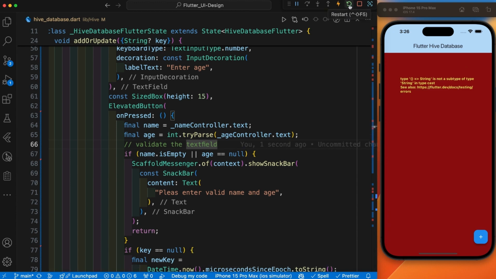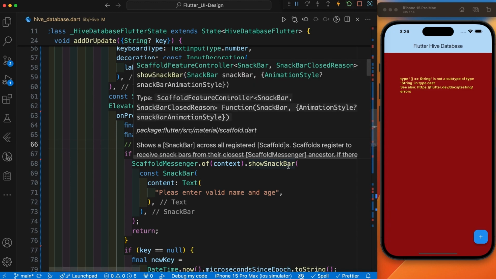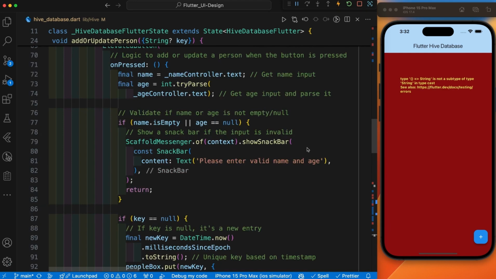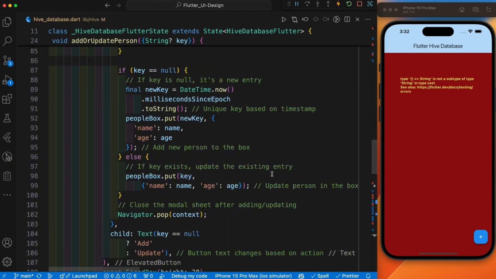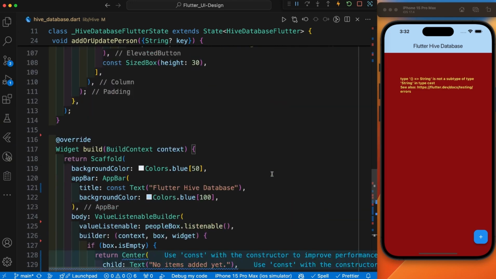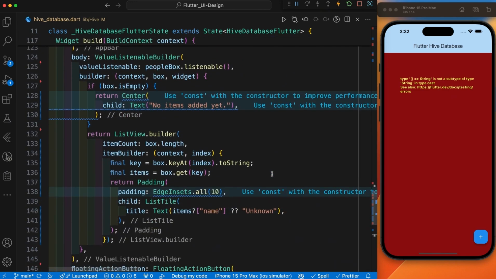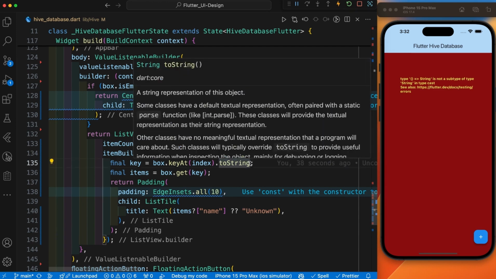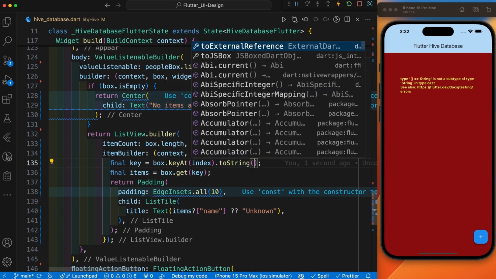There is some other error, or is this the only one? I think there is some other error as well. Let's see. Again, string is not a subtype of a string. Let's try where we have the key string. Oh, I hope after this we have solved the error.